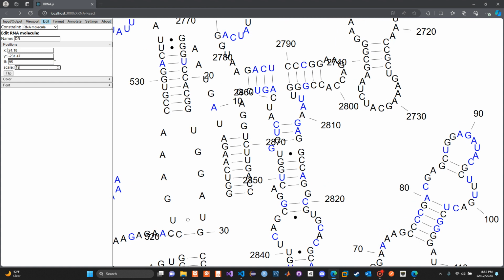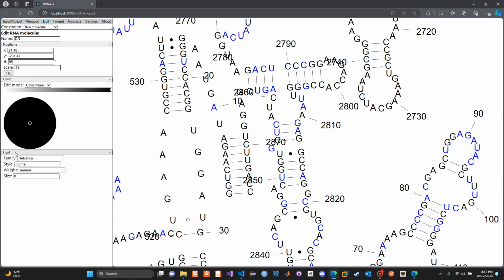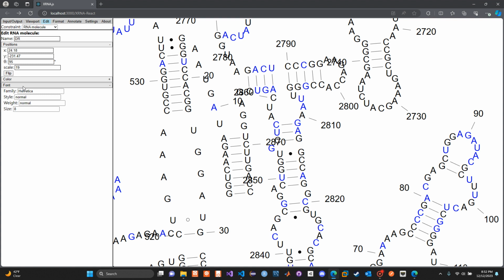You can also flip. You can color and you can change the font of this entire RNA molecule if you like. And let's see here.